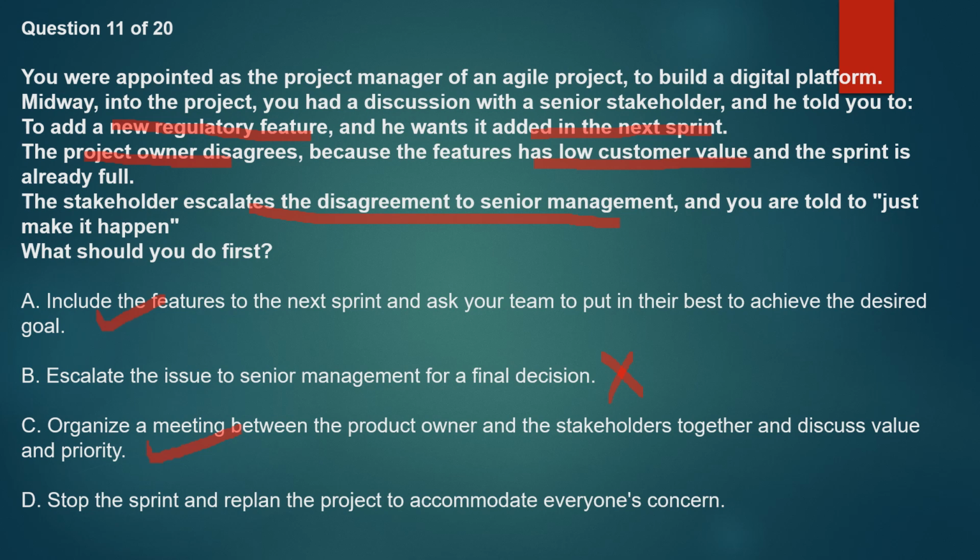Then D, stop the sprint and replan the project to accommodate everyone's concern. You don't stop a sprint midway. You don't stop a sprint midway. So this is out of it.